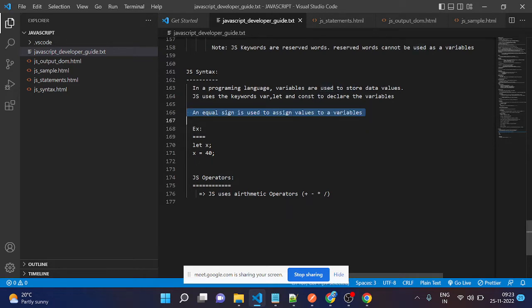And an equal sign is used to assign the variables. Whenever you use a single equal to symbol, it is for the purpose of assigning variables.